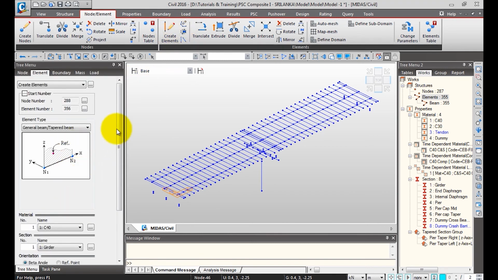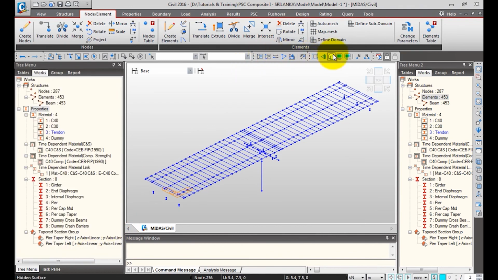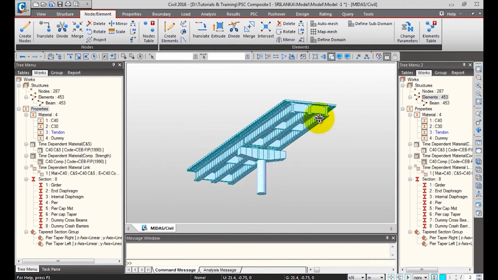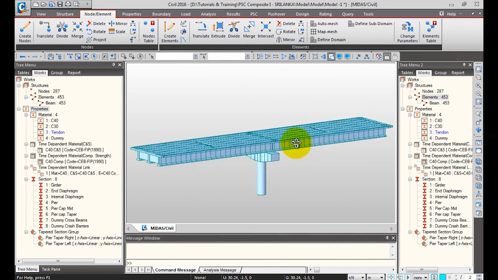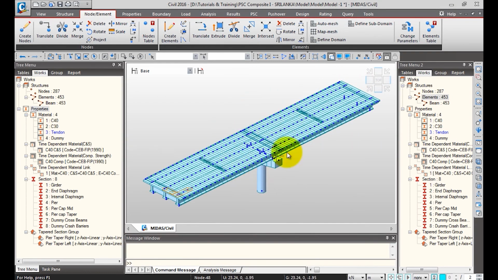Create elements, dummy material, dummy crash barrier. This time I'll select, click here, I'll select this node, the end node. I'll click close, so you can see this hidden option. So this is how the geometry of the bridge would look like. So we are done with the geometry now.